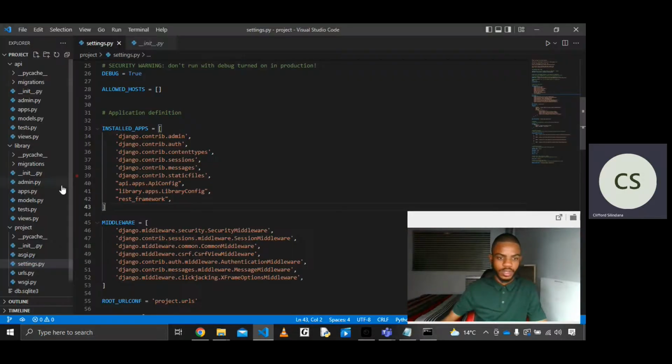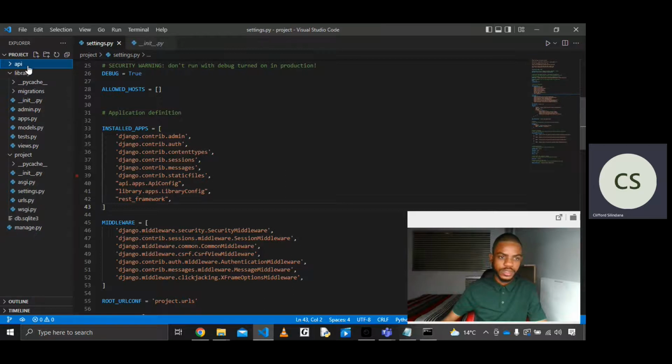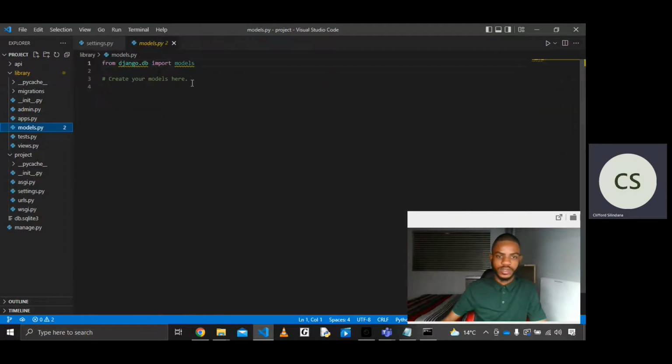I'm going to go back to my project now and come back to my library. So the models folder, this is where we create our models. That's our database. So I'm going to create, let's say, a book.